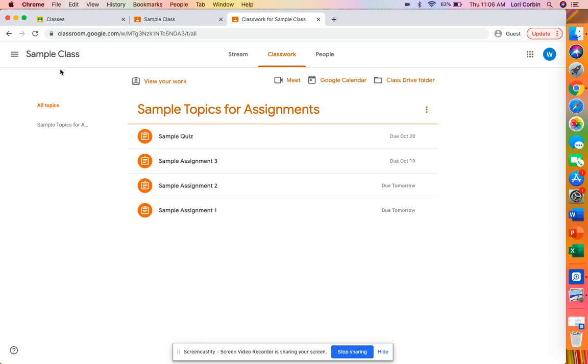We're in our Google Classroom, and we are looking at the Classwork tab, and we see our assignments listed here. The assignments will always populate to the latest one that was added. So the later assignment will be down at the bottom, and the one that was just added will be at the top.